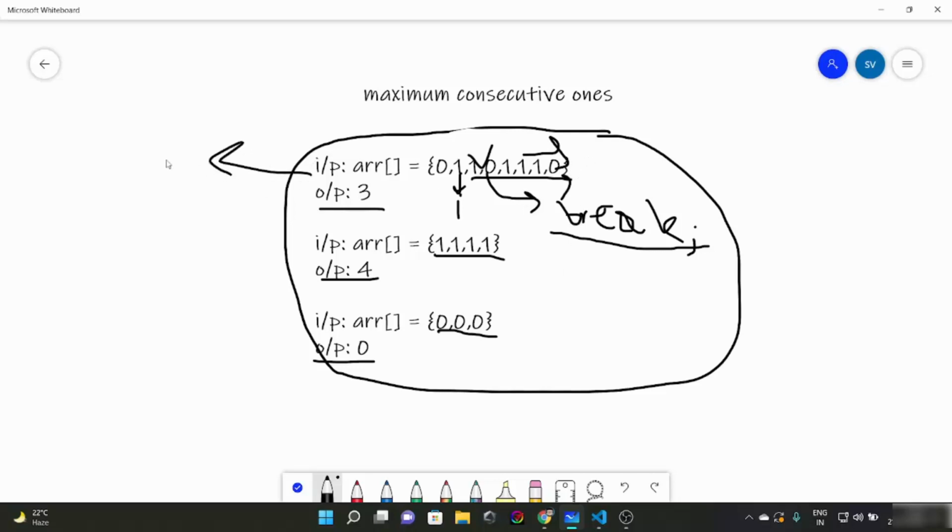In this you will use two loops, one of i, one of j, and these would be nested loops. So the time complexity would be big O of n square, right? Now pause the video and try and think of a solution which can be done in big O of n time.